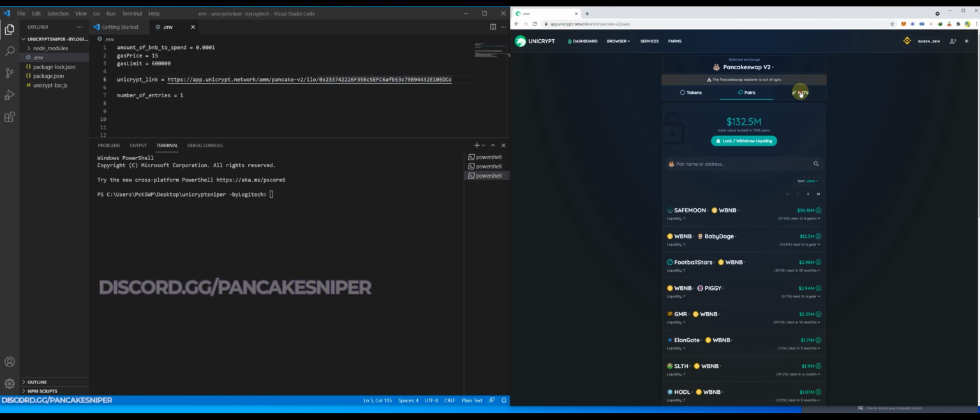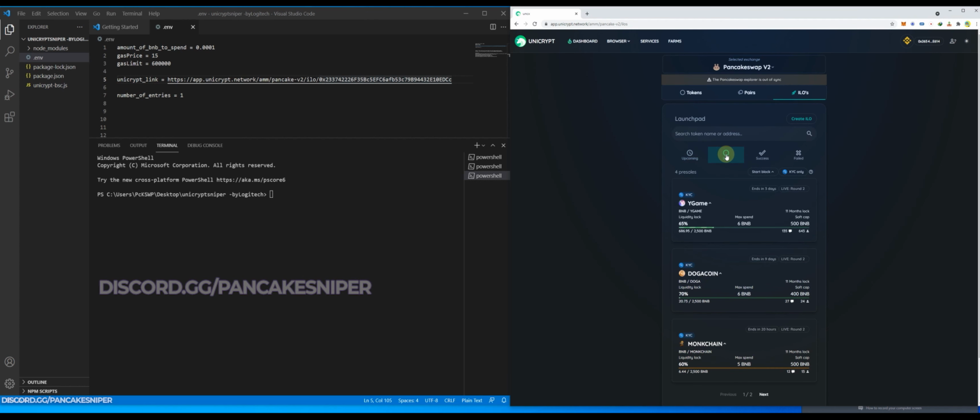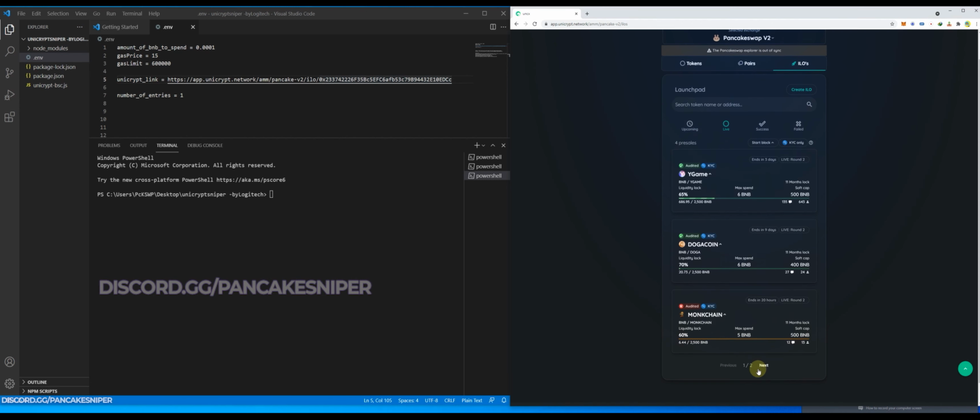Step 4. Go to iLows and choose Live Presales. Now, choose your coin.